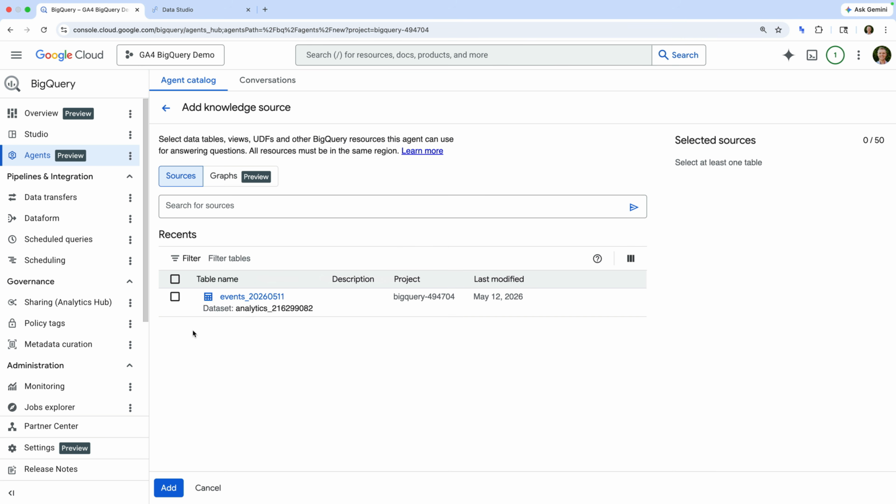Since I'm using BigQuery with a daily export from Google Analytics, there's only one table. If you're also using the streaming export option, you'll see a second table. Let's select our Events table and click Add at the bottom.